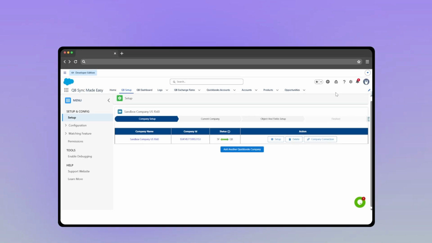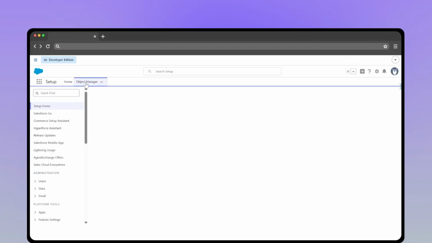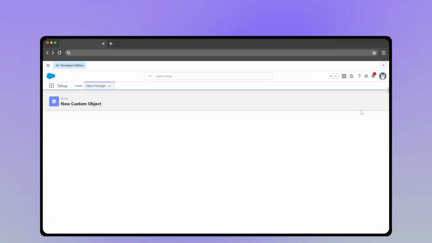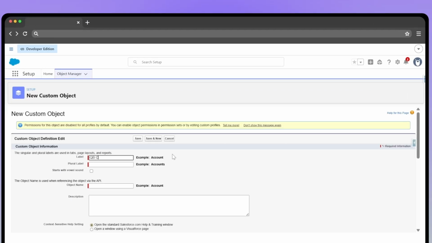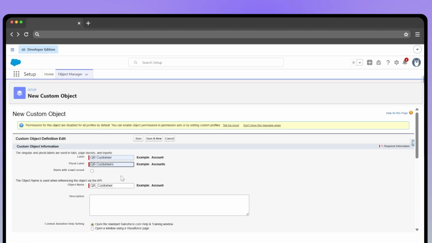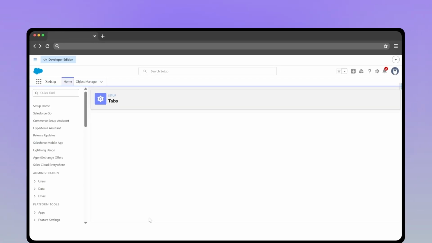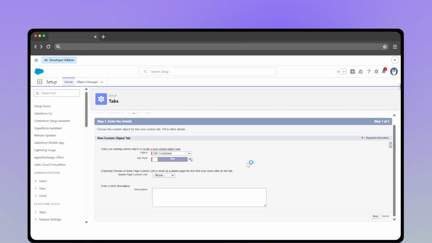First, log into Salesforce and navigate to Setup. From Setup, open Object Manager and click Create. Then select Custom Object. Enter the required details such as label, plural label, and object name. Once the details are entered, click Save to create the custom object.